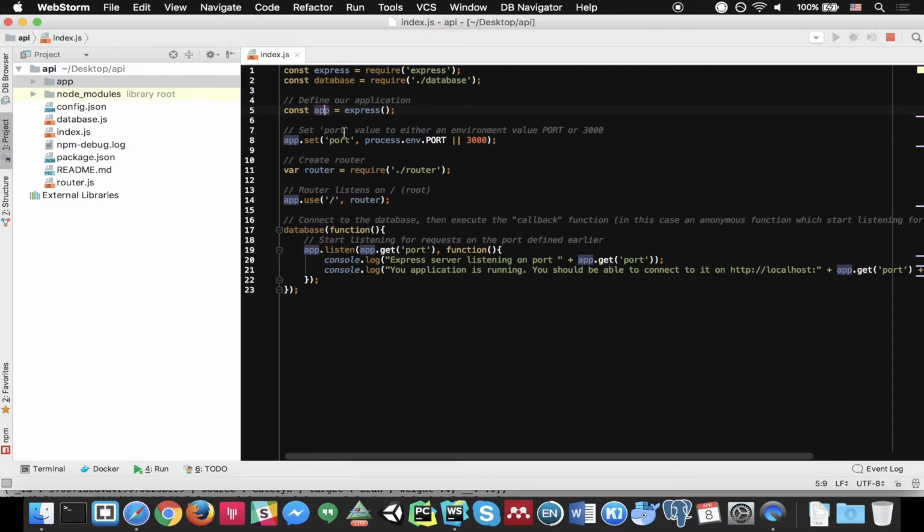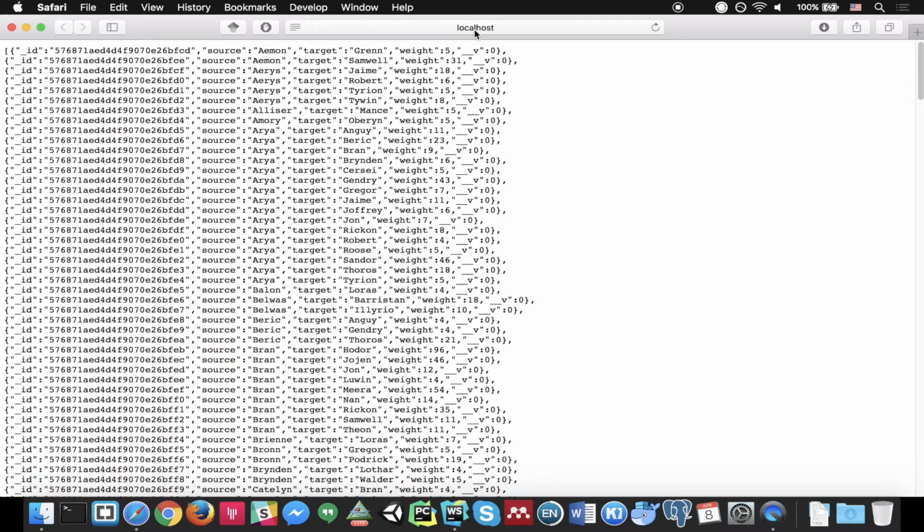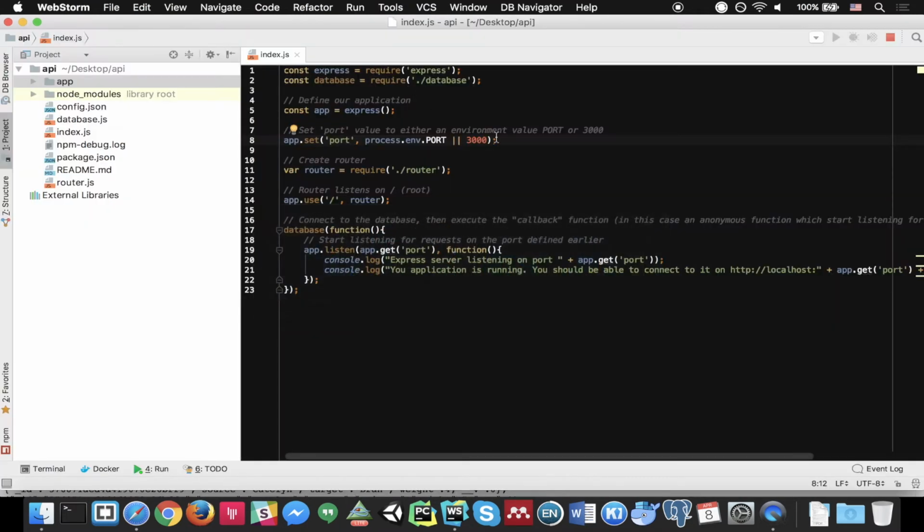One of the variables that we want to assign is the port number on which our application is going to be listening. And we have seen, switching back to Safari right now, that we are listening on port 3000 here. So this is exactly what we're telling here: if there is no port specified in the environment variables, then by default it will fall back, and that's what the or stands for here. The default fallback is port 3000.